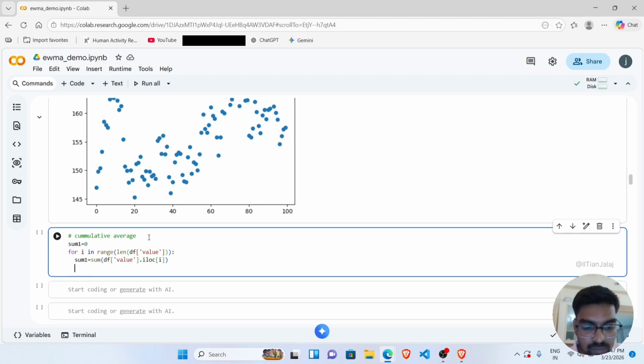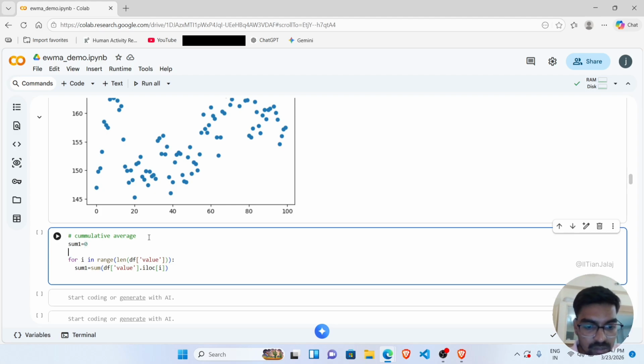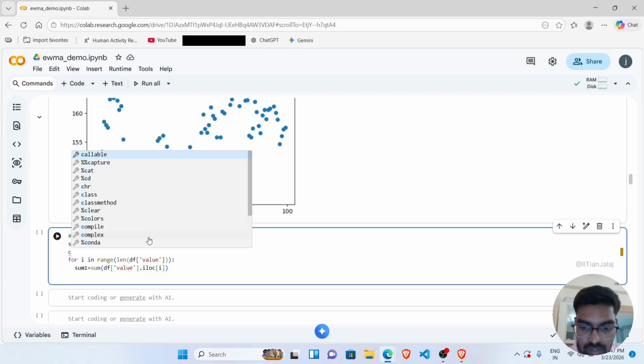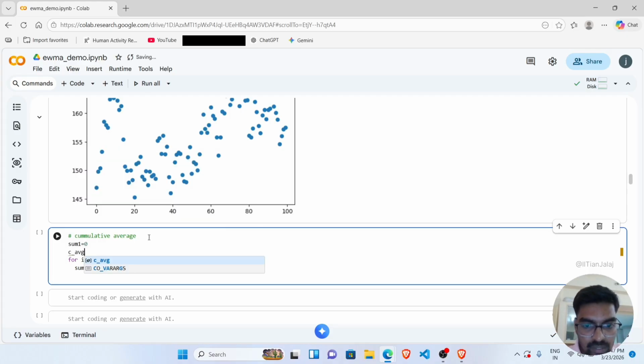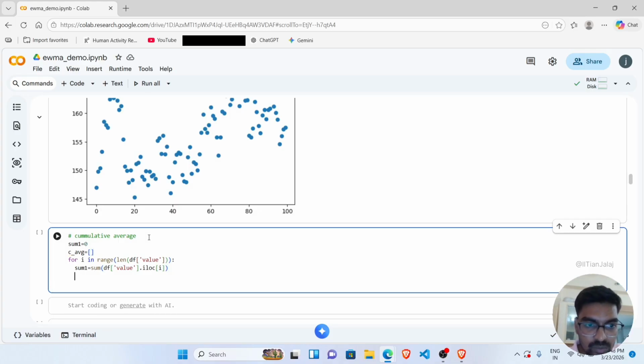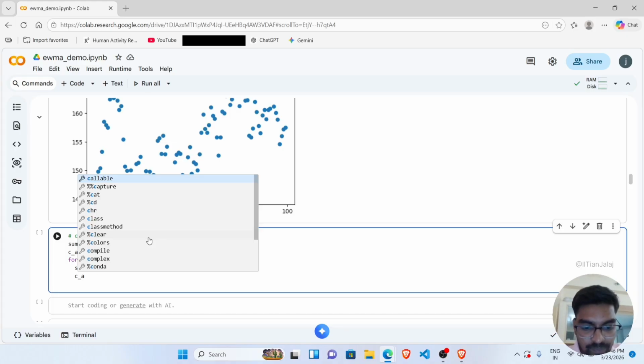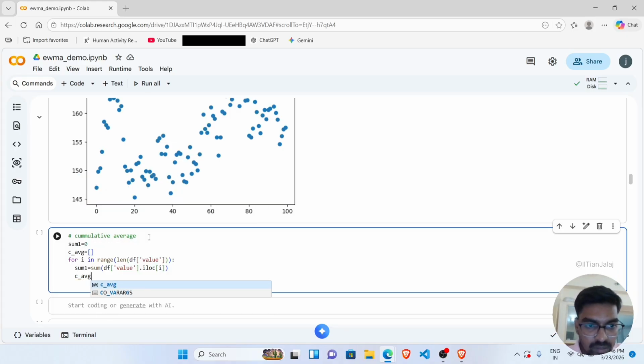We have stored it in sum1. Now what we will try to do is create a list for this. We are calculating the cumulative average, so I will say CAVG equal to an empty list. Now I will append to that list a CA, the cumulative average.